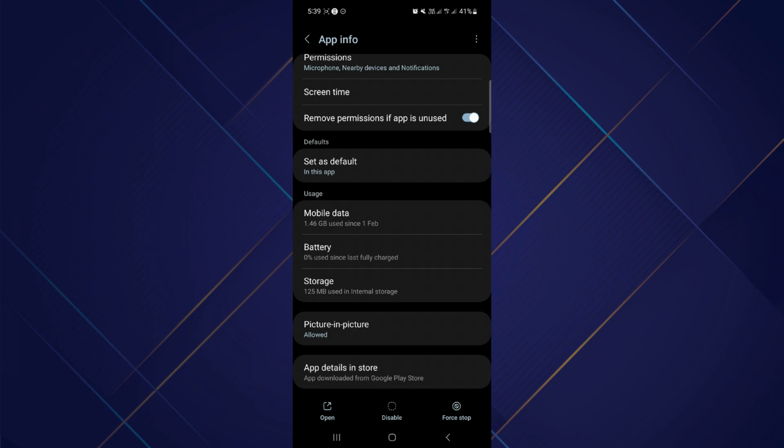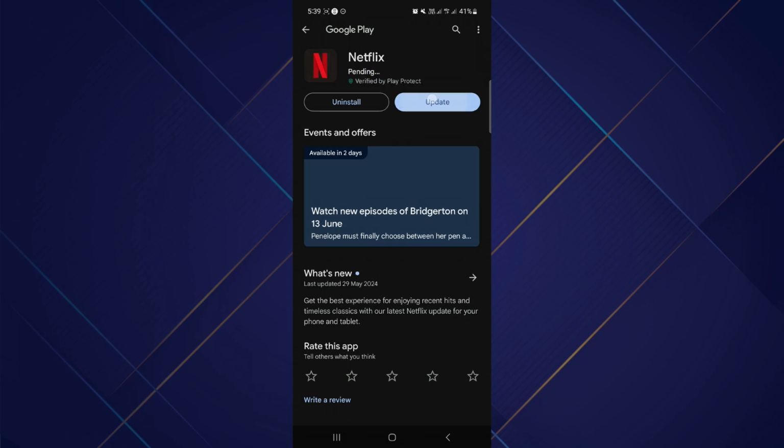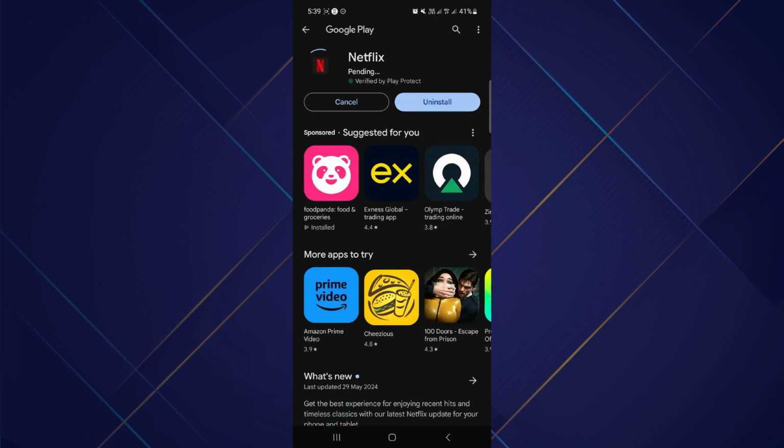and after going back, you have to go to the option of app details in store and tap on it. After you go to the option of app details in store, if there is any update available, you need to update it, and this way your problem will be solved.